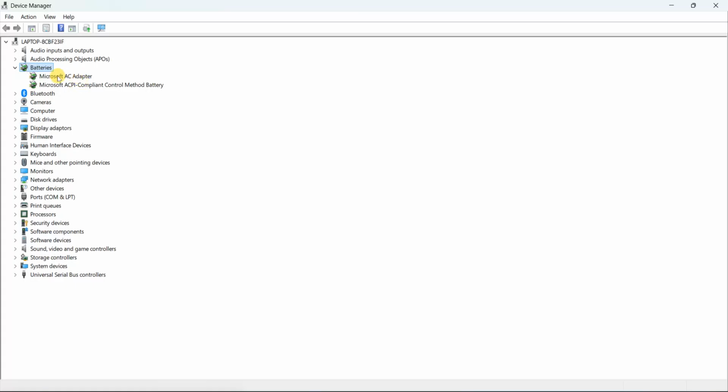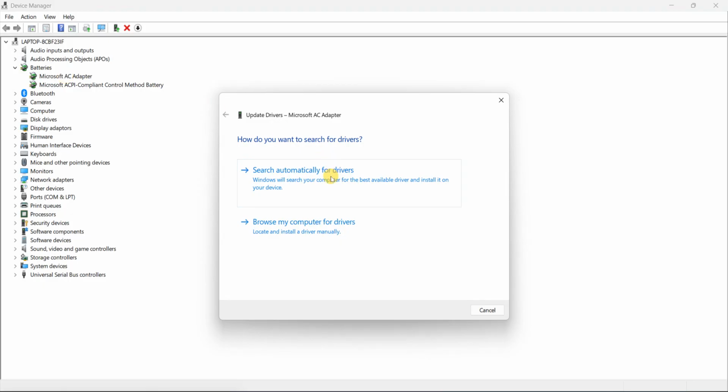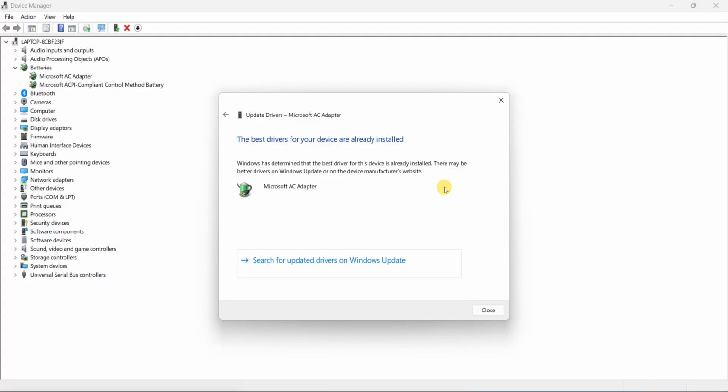Now you can see there are two options. You have to check for update drivers for both of them. So I will start from the first. Right click on it. Now go to update driver. Now click on here, search automatically for drivers. Now as you can see here, my battery is up to date.